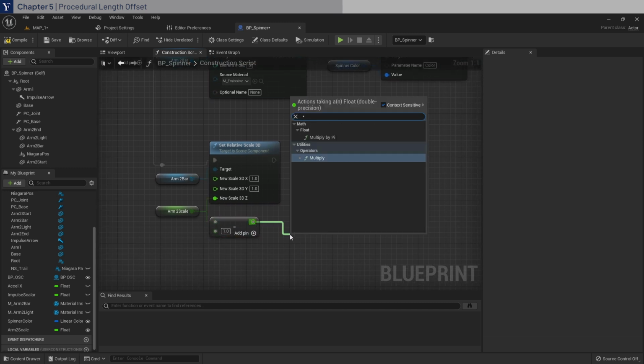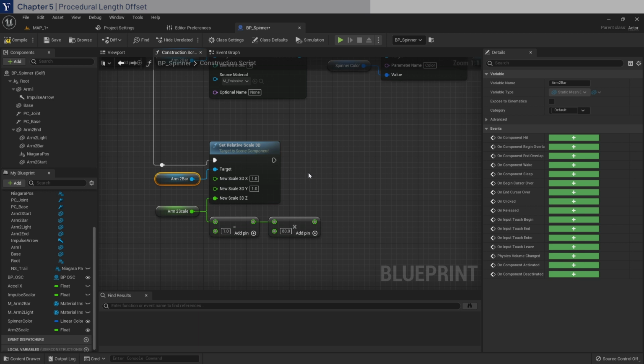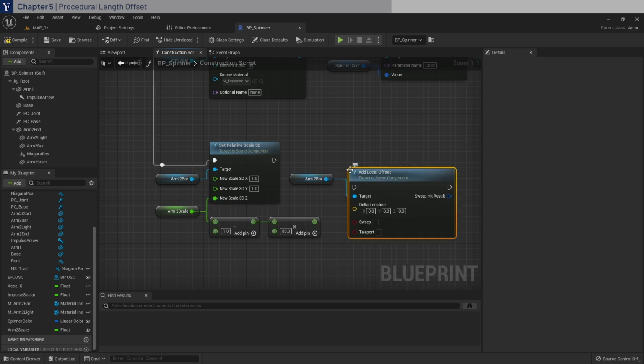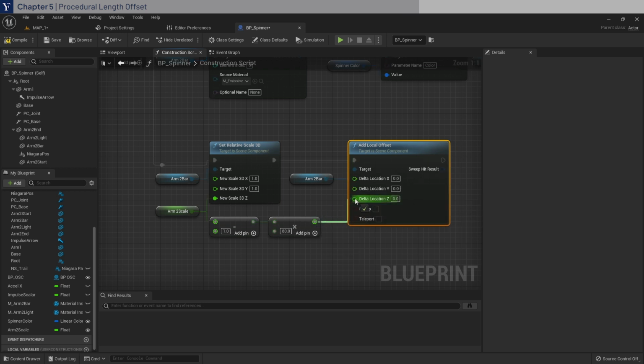Then multiply by 80, which is the default length of the arm2 bar in centimeters. Control the arm2 bar and we do a add local offset. Again, do a split struct pin, and in delta Z, plug in the result of the multiplication.